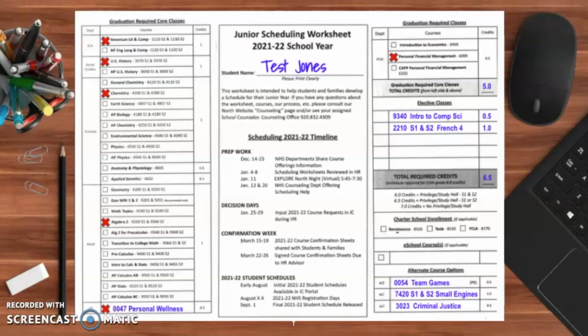All right, let's take a look at an example scheduling worksheet. The one you see here is for the juniors for next year, so these would be current sophomores. We're going to use a fictitious student. His name is Tess Jones. Tess Jones has gone through and filled out his scheduling worksheet like he was asked to, and so he's identified the classes that he wants to take next year. Having this done will help him in his process.